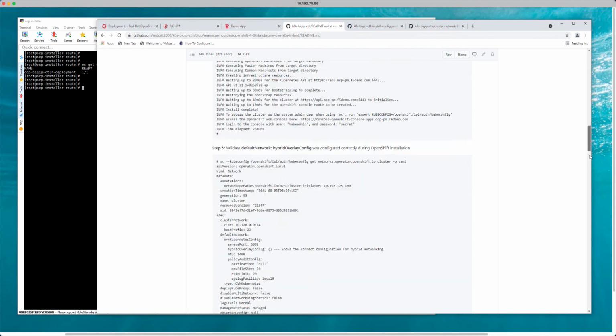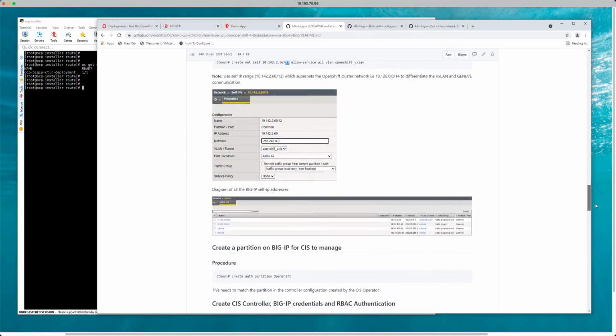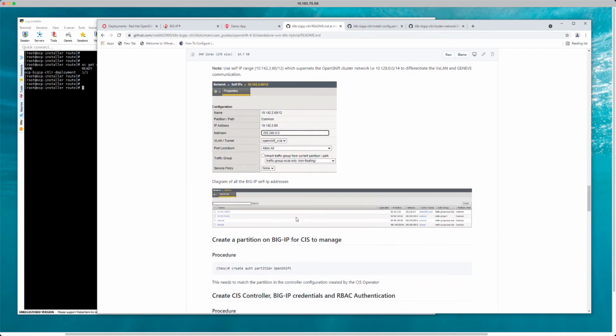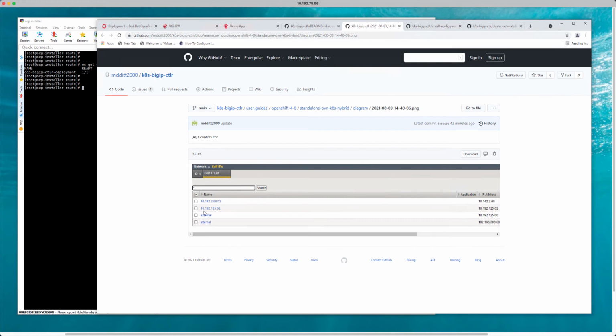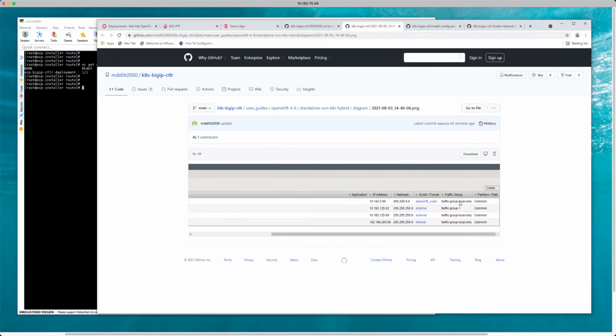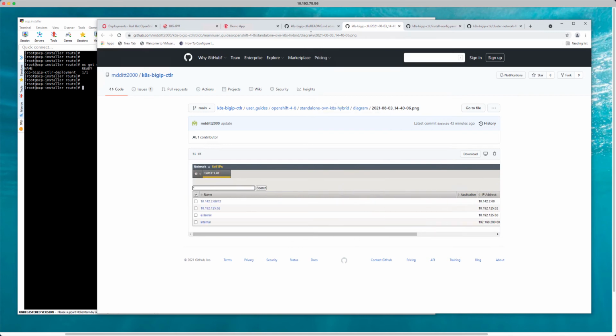So going down to the Big IP, if I blow this up, you can see there is the self IP 10.142.2.60. That's the self IP here. You can see that it's just a regular local traffic group. That's the VxLAN tunnel profile right there. So that's really, really, really important to get right.